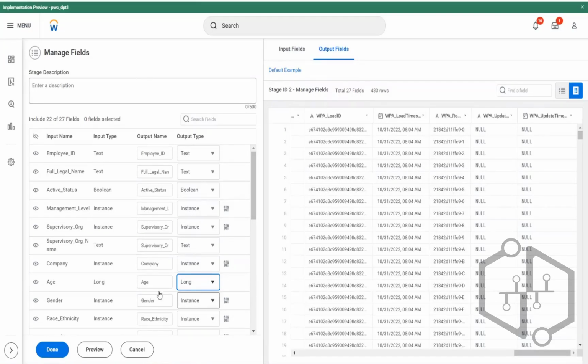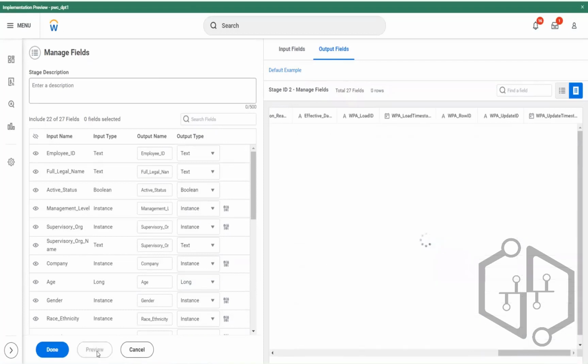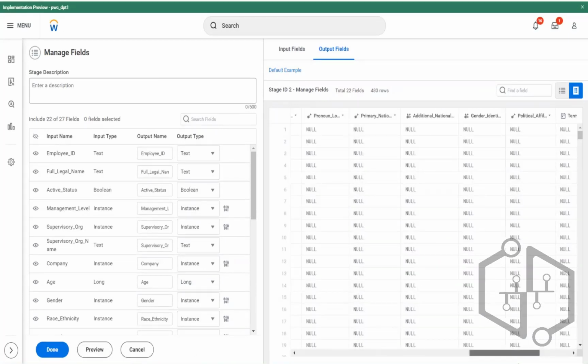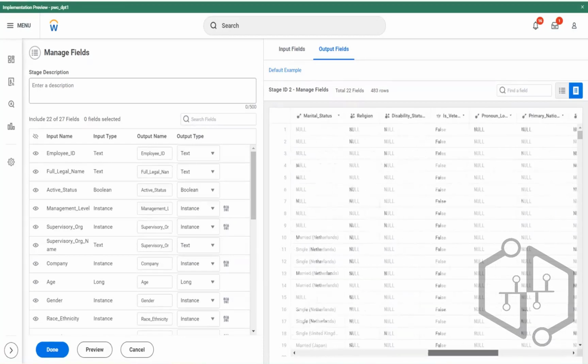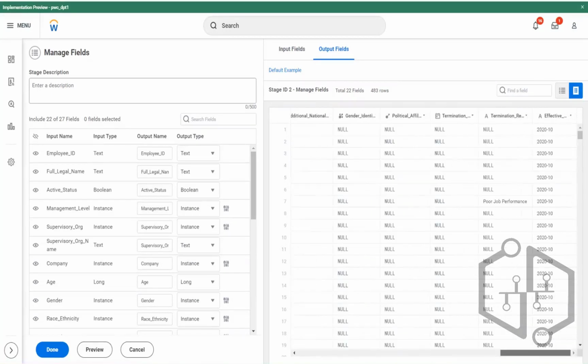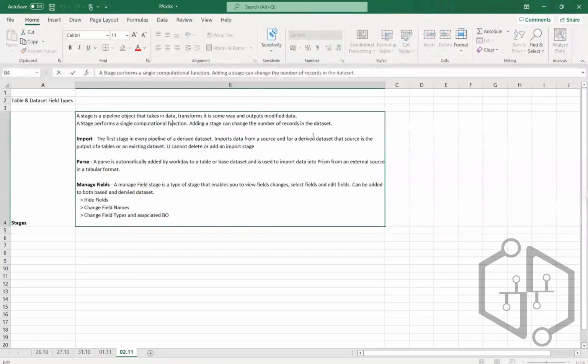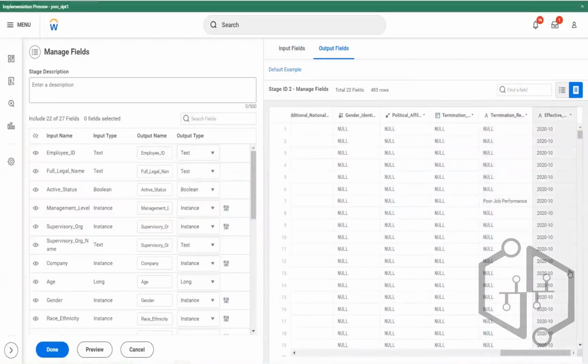Okay, then once I've done with that, I can preview changes. This is available for certain stages wherein I can preview the changes that we are doing. So now after making changes, none of those fields that have been hidden are available. As we mentioned, a stage can change the number of records in a data set. So here it is changing the number of columns in the data set. And I can add some description and I can say done.